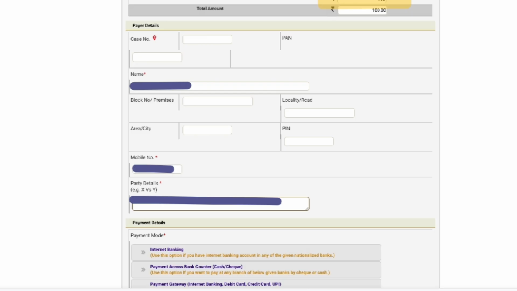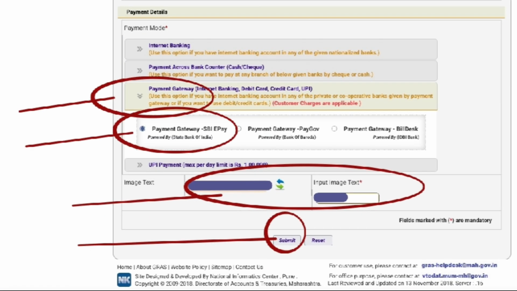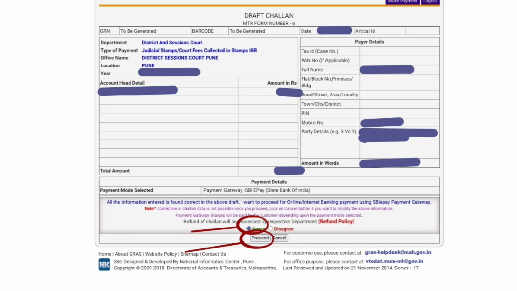Court fee collected in stamp IGR, then one time ad hoc, then enter the court fee stamp or amount as appropriate. Enter the details of name, mobile number and party details. Then payment gateway. Then draft challan. Tap on agree and proceed.